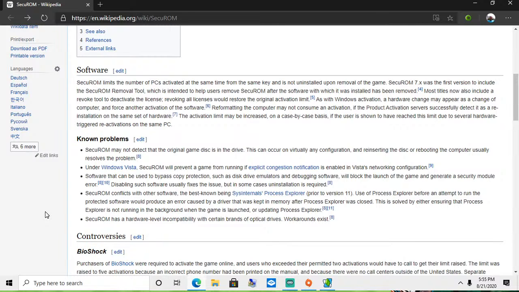Most titles now also include a revoke tool to deactivate the license. Revoking all licenses would restore the original activation limit. As with Windows activation, a hardware change may appear as a change of computer and force another activation of the software, which means it can unintentionally consume an activation slot on the server side. It can unintentionally use up a slot.